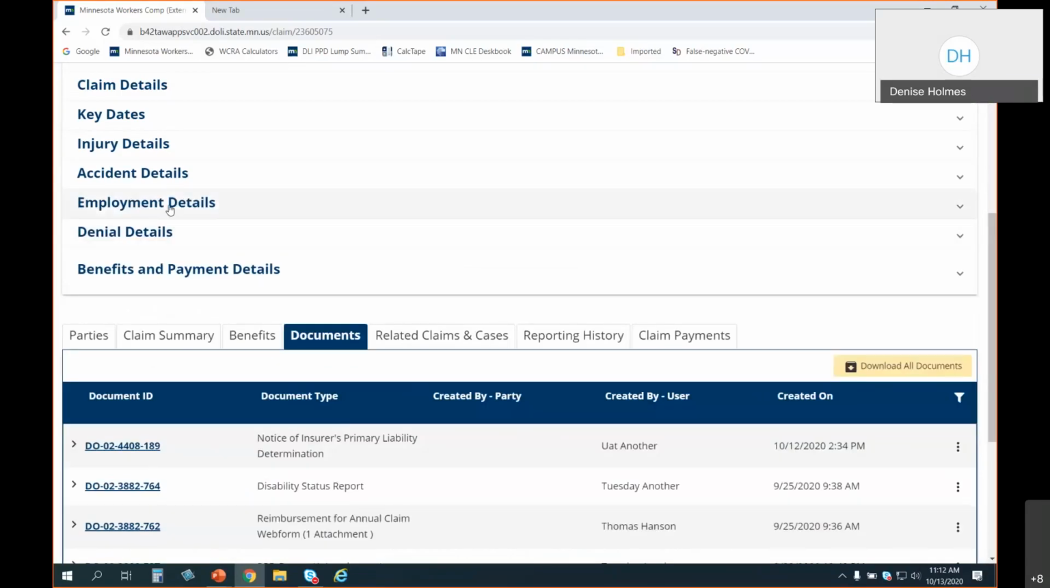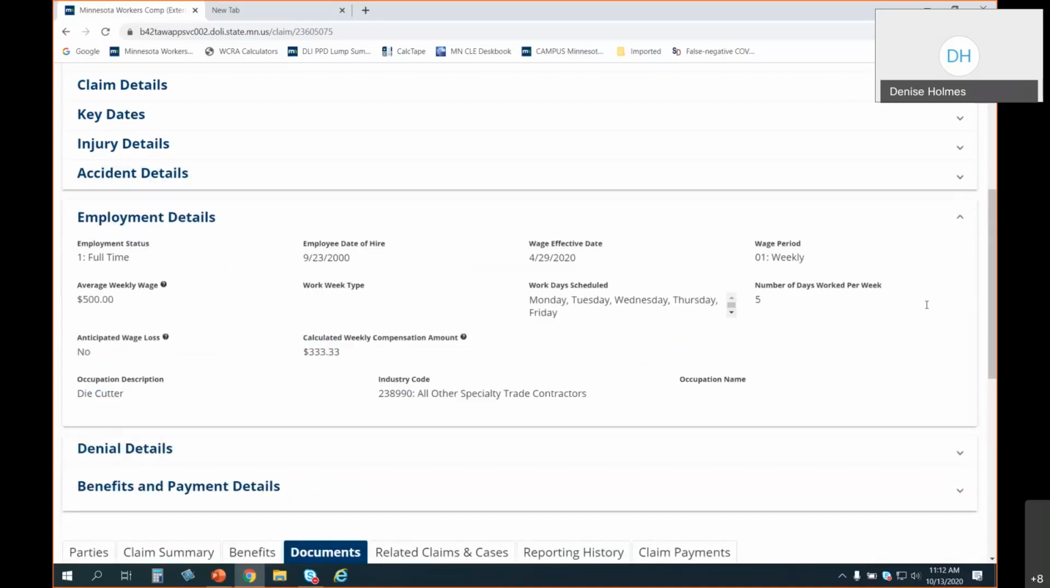The next section that we have would be the employment details expandable section. Here, this is going to show the employment status. So this person is full-time, shows their hire date. They're paid weekly, not biweekly in this situation. It shows their average weekly wage. It will show the work days scheduled. So this person works weekdays, 5 weekdays a week only.